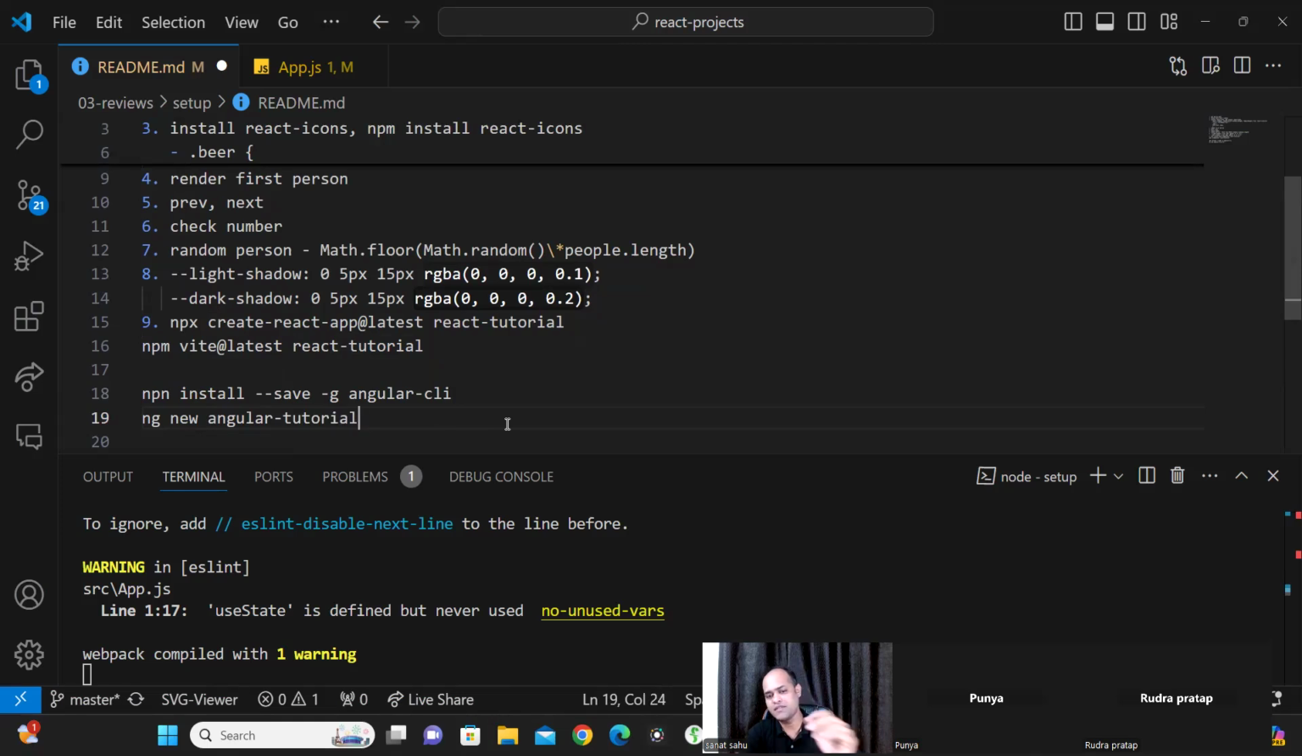How to create a React application, everyone knows this. This is quite simple, and this is through Angular. If you want to create a React application, you can use these two techniques. If you want to create an Angular application, you can use these two techniques. Okay, simple.